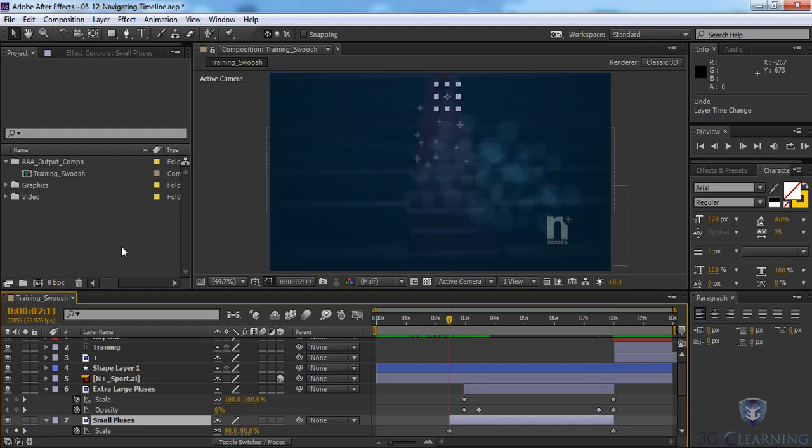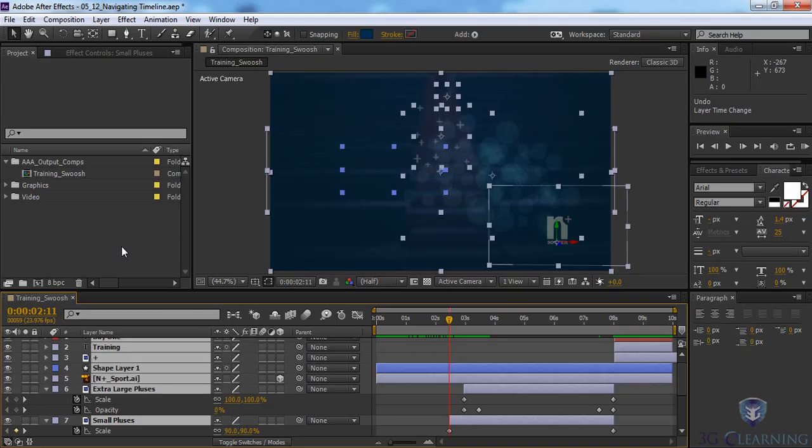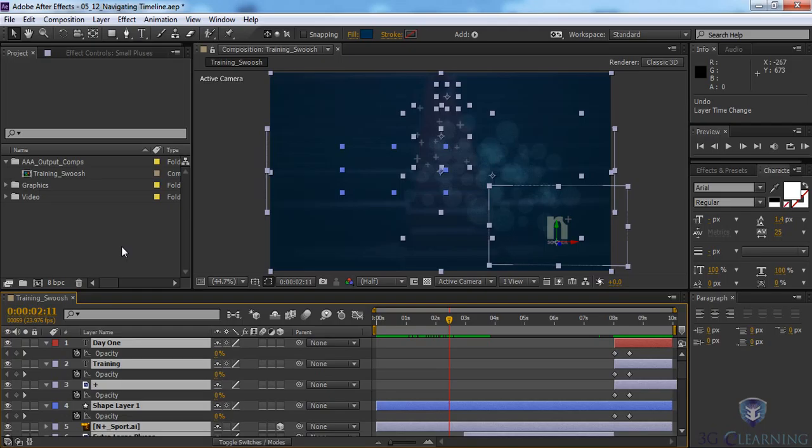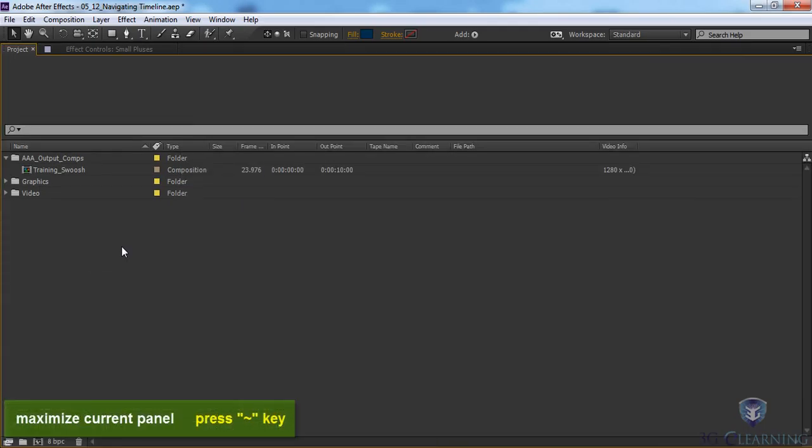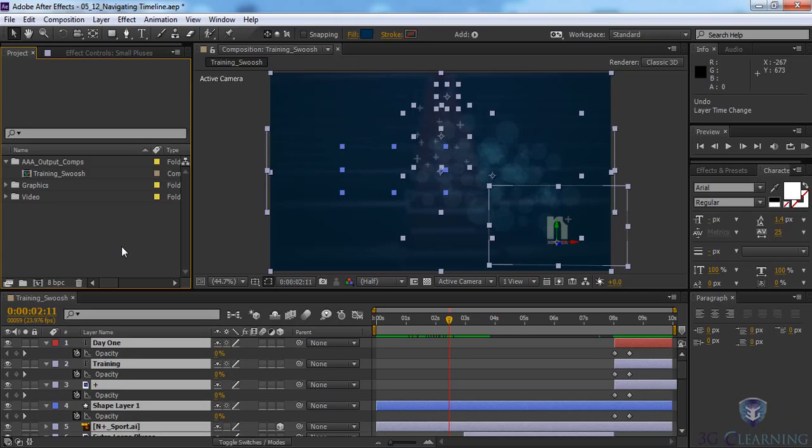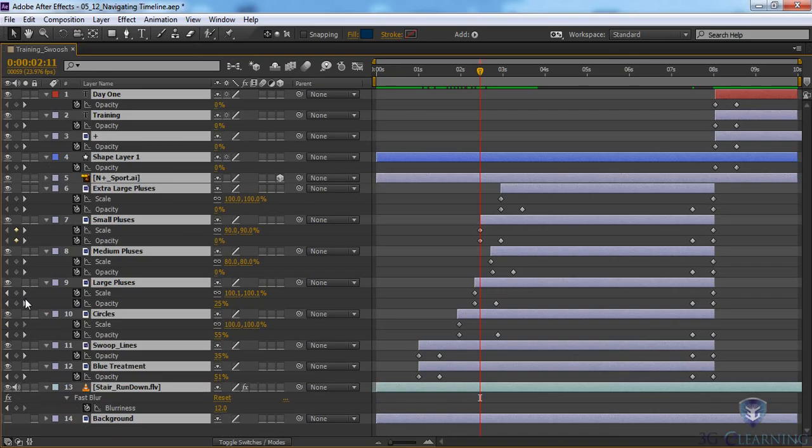Now if I want to select all the layers in the timeline, I can press Command A on the Mac and Control A on Windows. Now if I press U, it'll quickly expand all those layers. If I press the tilde key, I can maximize any panel that I currently have selected. Since I have the project panel selected, it magnified that. So let's make sure we have the timeline selected, and we'll press the tilde key. Now I can quickly and easily see everything that's been animated in my project.